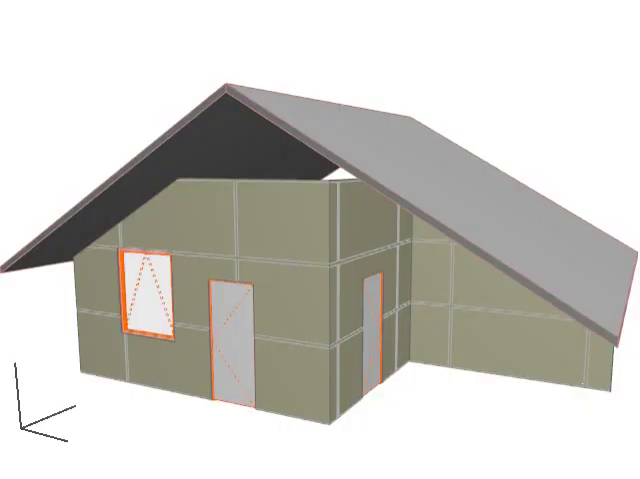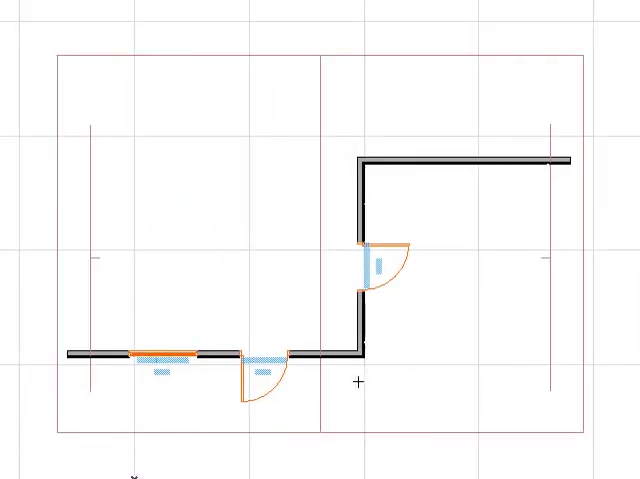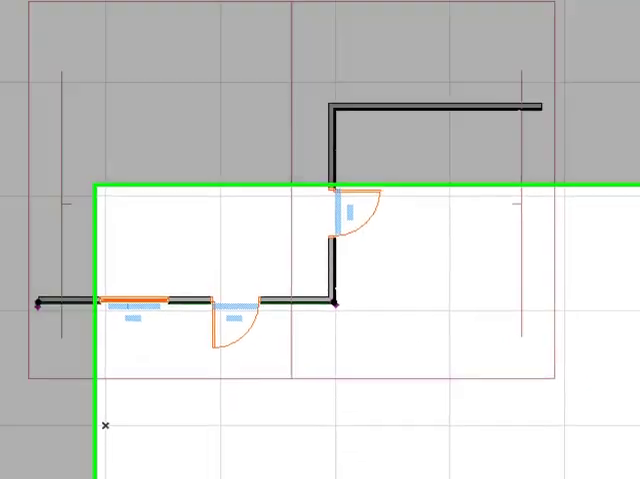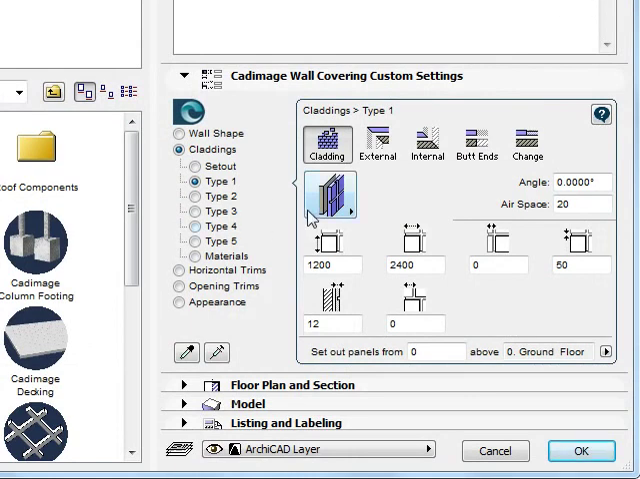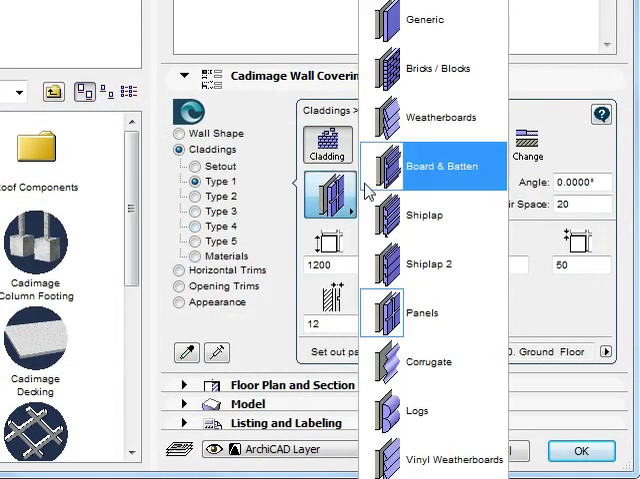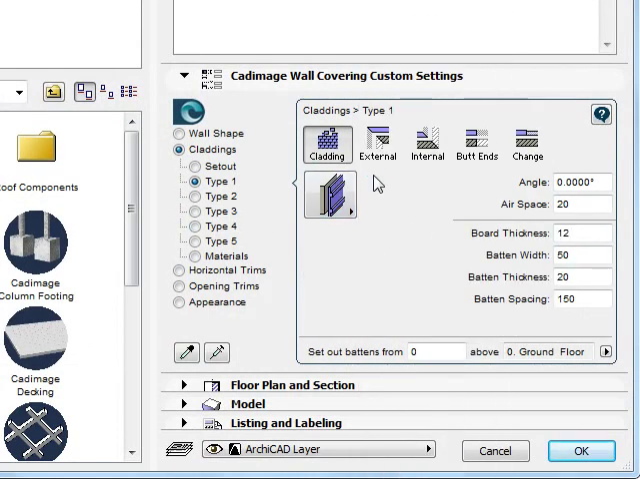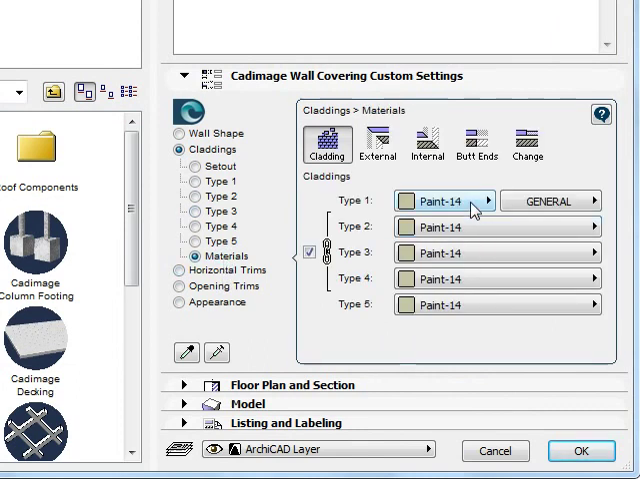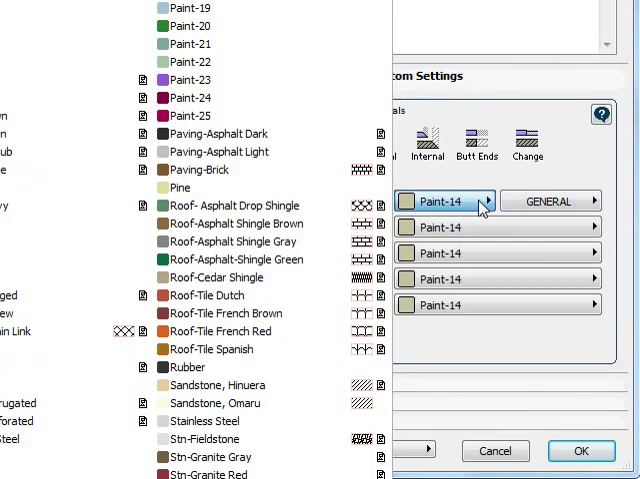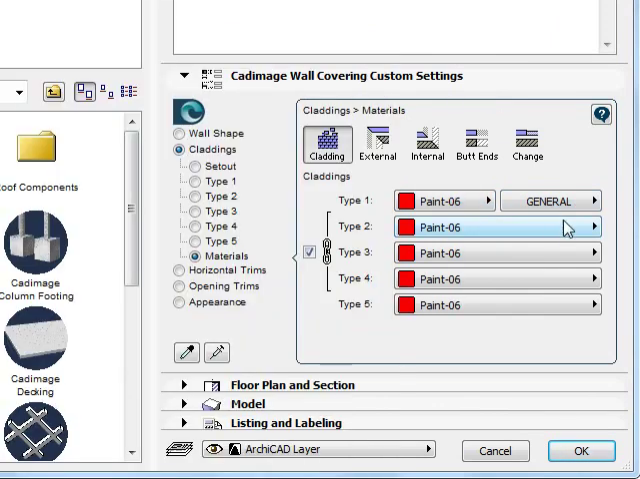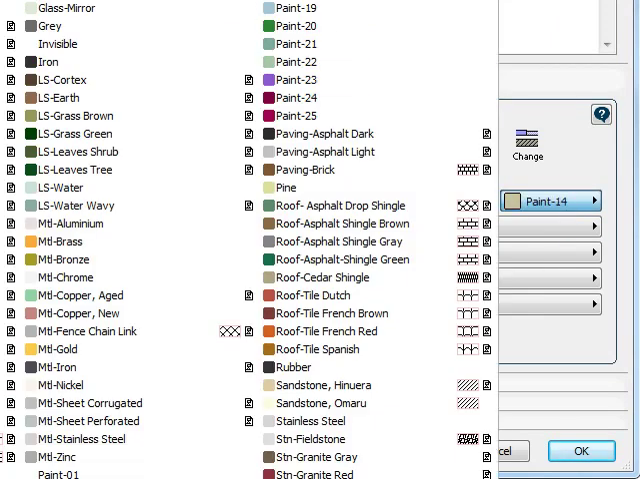Okay, now I want to change the cladding type on one of the walls. I'll select the wall accessory, open its custom setting dialog, and choose a board and batten panel type. I'll set the cladding angle to 90 degrees. On the Cladding's Materials page, I'll set the board material to red and the battens to yellow. I'll just take a look at that in 3D.